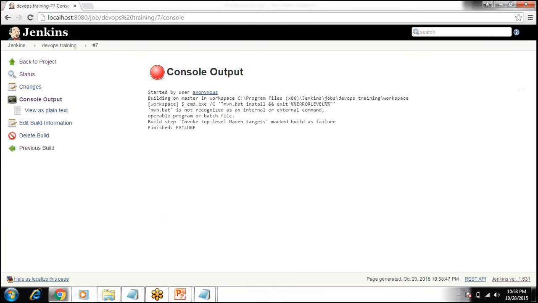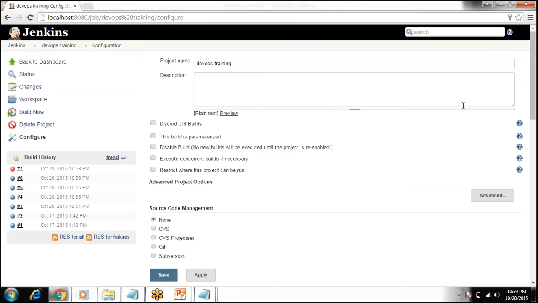If you see here, just go to the console, and in the console it is saying maven.bat install and then exit error level. Maven.bat is not recognized as an internal or external command, operable program or batch file. Build step invoke top level Maven targets marked build as a failure. Configure. So let us see what kind of project it is.